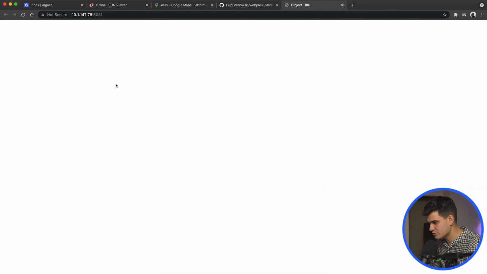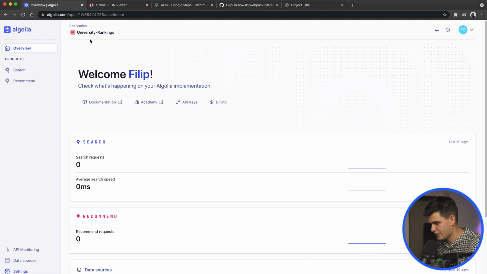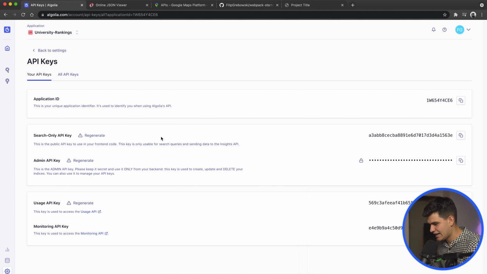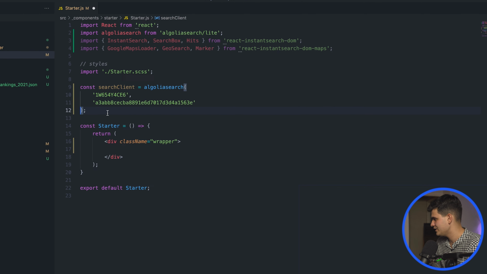So the way you can find those, if you go back to Algolia and click on home here on the overview, we are in our university rankings application, and we can click on our API keys. Here we have our search only API key, which is a public API key. I'm going to copy this to clipboard and paste it right in the space here. And then we have our application ID, which we also need to copy over so that we're making use of this current application. And that is all the search client setup that we need to do.